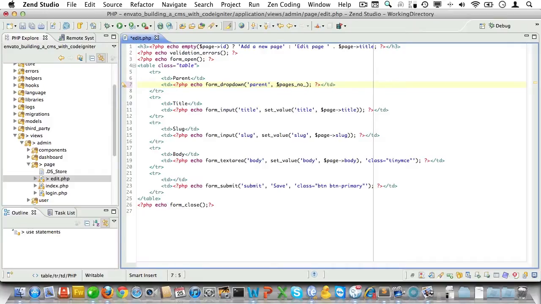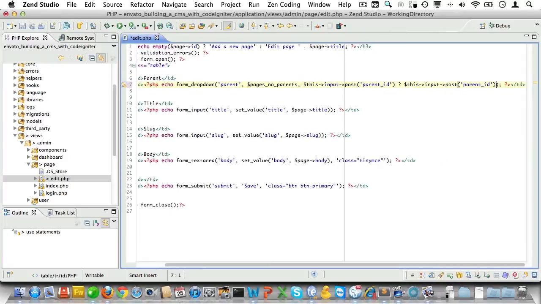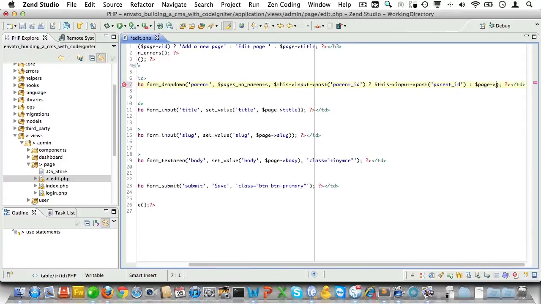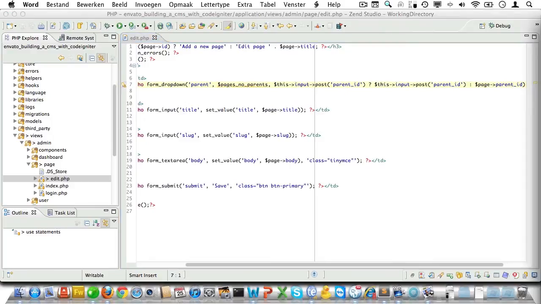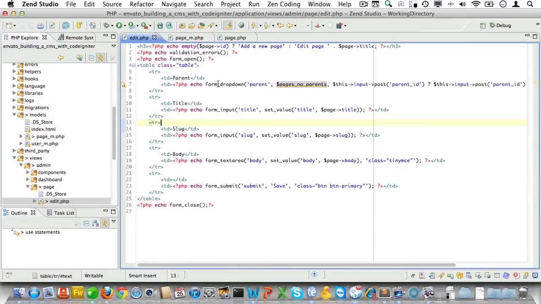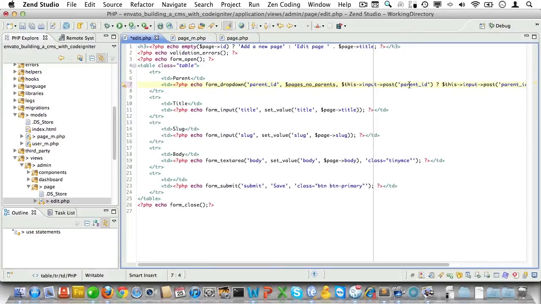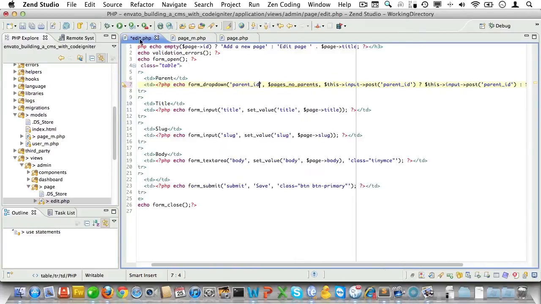Let's make that an array of pages without parents, and we'll make sure to pass that array to the view in just a moment. Then for the value, let's check if we have a post value for parent ID. If we do, that will be our value. Otherwise, we'll just use the current parent ID value for this page. Now let's just go over that one more time. We have a form drop down here with, oh, that's not the proper name, parent ID, as an array of pages, no parents, and that all looks good to me.